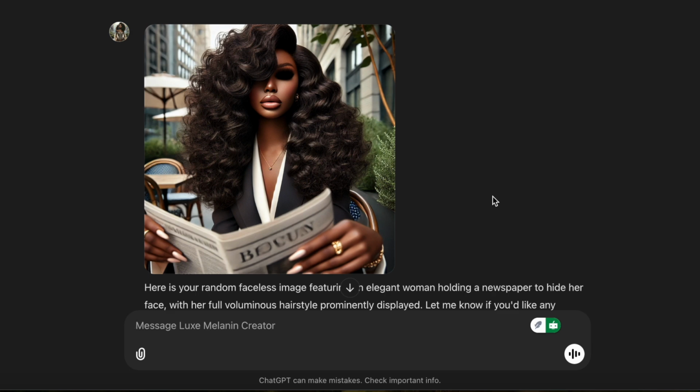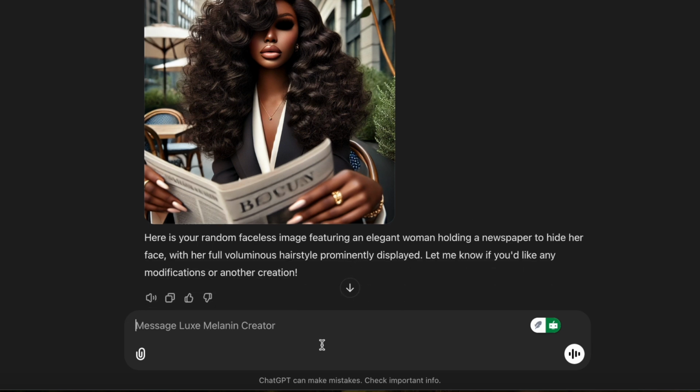Looks like she has a black eye. I'm not liking that one. Let's say try again, but let's say make sure newspaper is over her face. And if that doesn't work, we'll just do another one. Try again, make sure the newspaper's over her face and that her full hairstyle is shown.